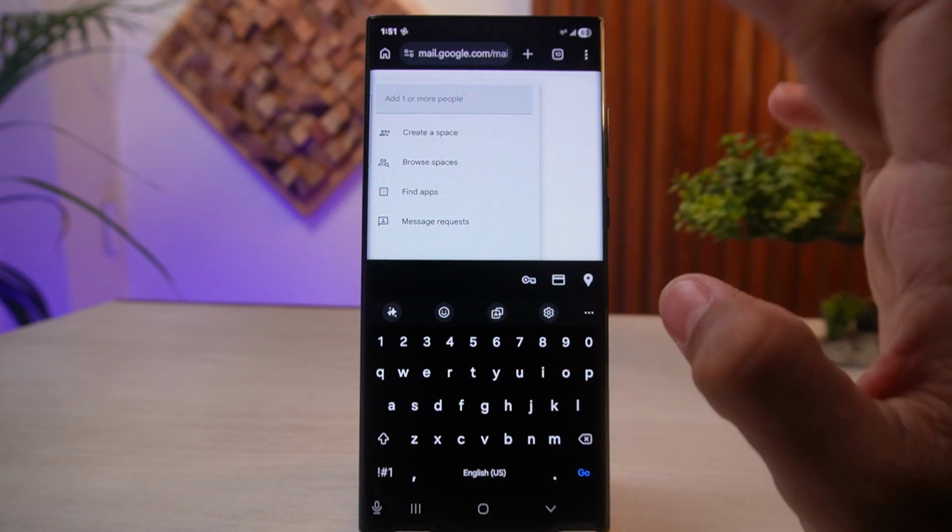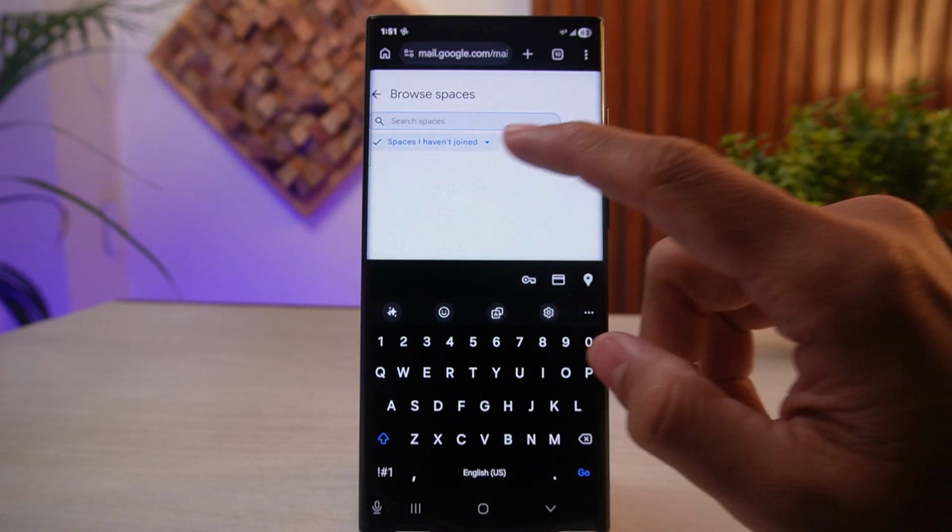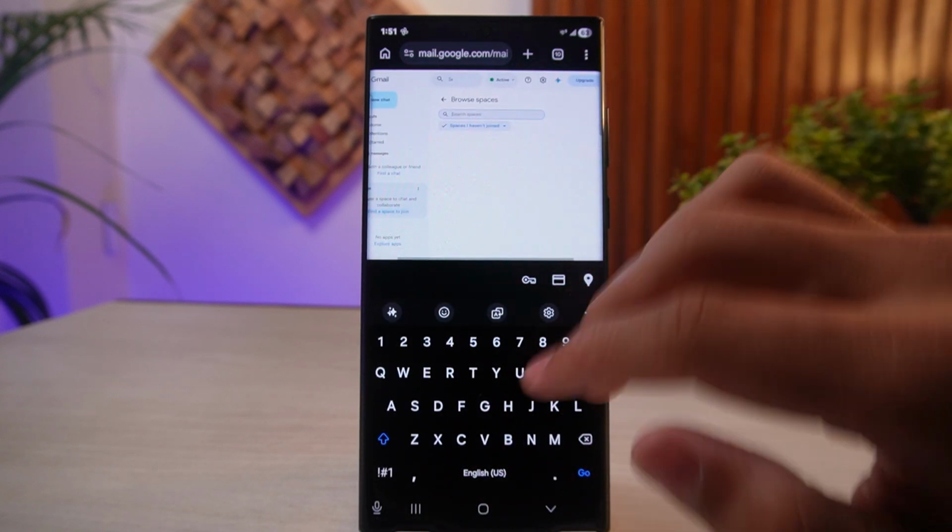However, if you're just looking for spaces to join, you can simply tap on browse spaces and search your spaces from here, and you'd be able to join them as well.